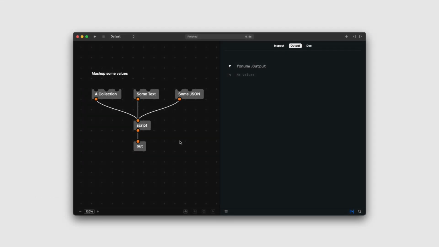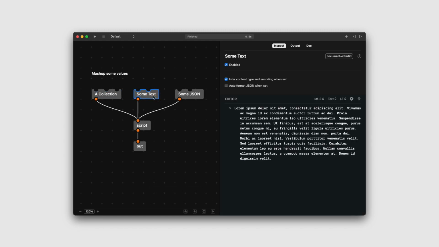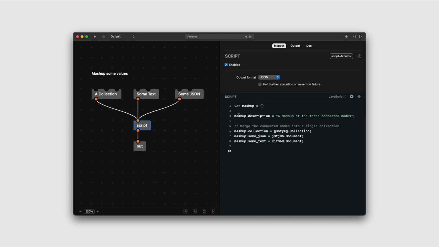Script nodes allow you to execute arbitrary JavaScript code. They're conveniently set up to transform input and generate output, allowing you to compose entirely new payloads. Here, I've connected a collection, some text and some JSON to a script node. I'm merging all three inputs into a single JavaScript object. The out command automatically transforms its input to valid JSON. I'll provide it the object that contains our values and make sure the format for the output document is set to JSON.